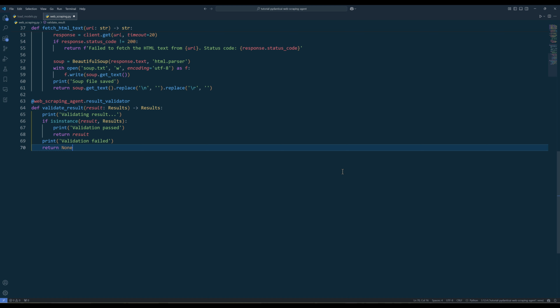This step is optional. In case you want to validate or modify the result before presenting to the user, we can add the result validator decorator to handle the output in the last step. In the validate result function, I am simply checking if the result generated by the web scraping is a results object. If the test passes, return the result. Otherwise, return nothing. That's everything we need to do to set up our web scraping agent.